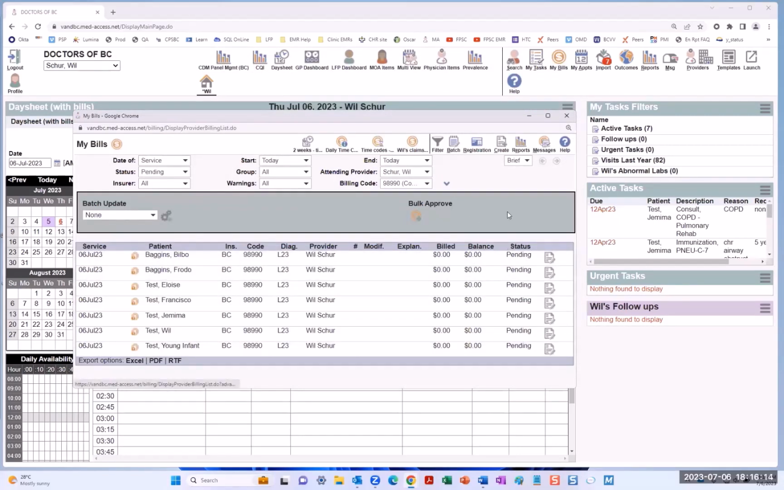But if these had gone through, then the status would obviously get updated and these would disappear off the list. So if you then go to the next page, bulk approve, you should either be left with nothing on here, or you'd be left with the ones where there are still warnings that maybe still need to be corrected or deleted. And really that is how you submit your panel report through the billing part of the EMR.